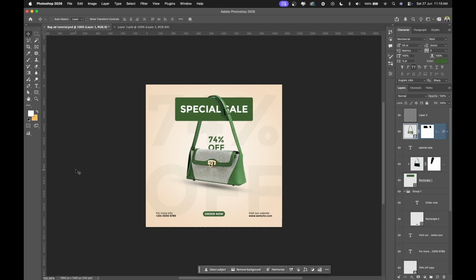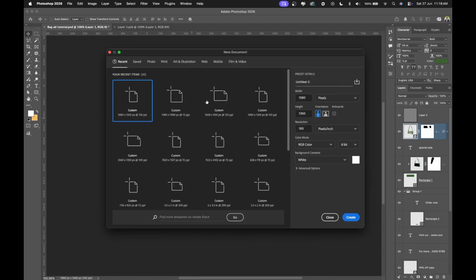Alright, in this tutorial, I'm going to be teaching you how to achieve this product ad. Now in Photoshop, I'm going to use the 1080 by 1080 dimension. I don't need to use artboard, so I'm not going to click that. So just click on create.